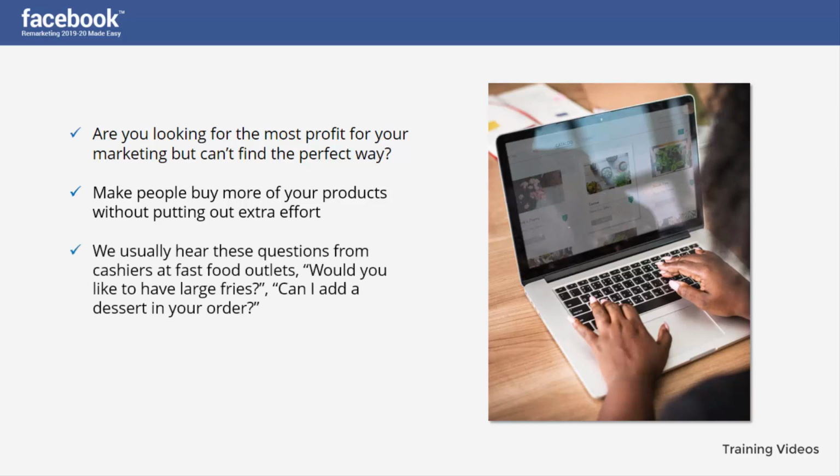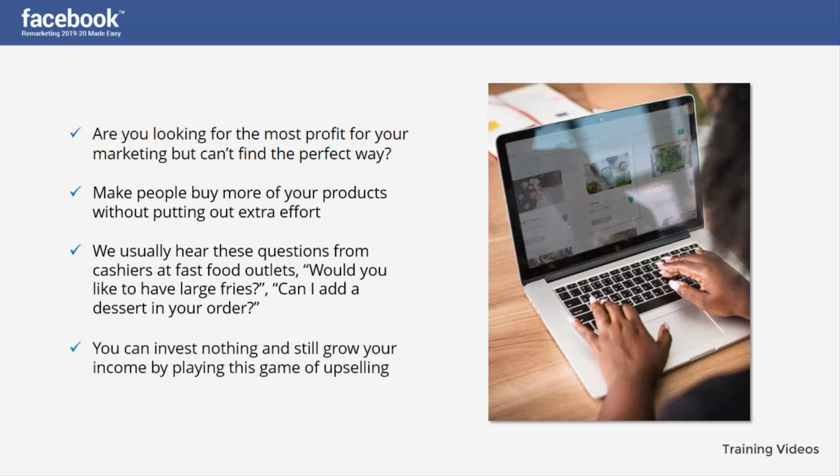We usually hear these questions from cashiers at fast food outlets. Would you like to have large fries? Can I add a dessert in your order? This is just a way to upsell. When we are already buying something, there is a chance that we will get another one of the same category, or we would like to upgrade what we're already interested in. You can invest nothing and still grow your income by playing this game of upselling.